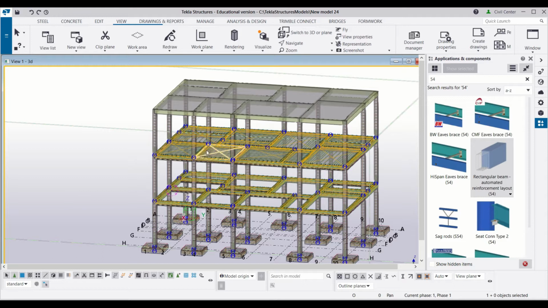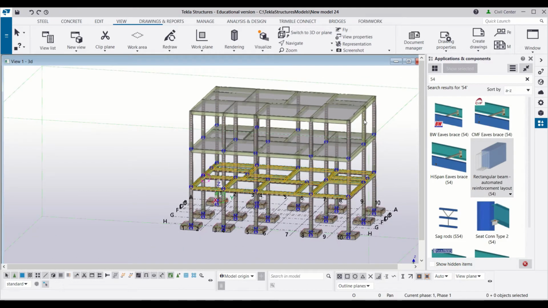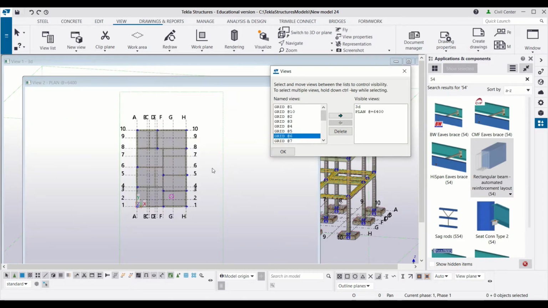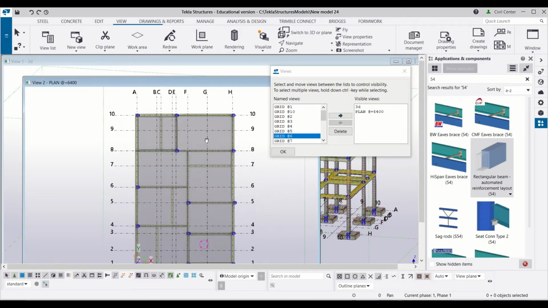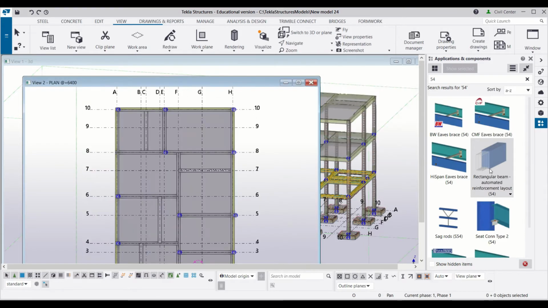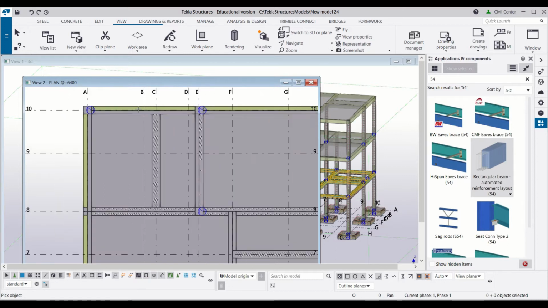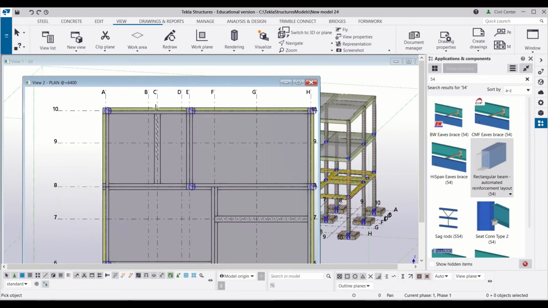So first of all, I will just remove all the reinforcement from here, and now I will go to view. In the view list, I will choose the desired view, and in this case I have 3200 over here, so I will go for plan 6400. So I have plan 6400 over here. Select my app and provide the reinforcement in these beams one by one.